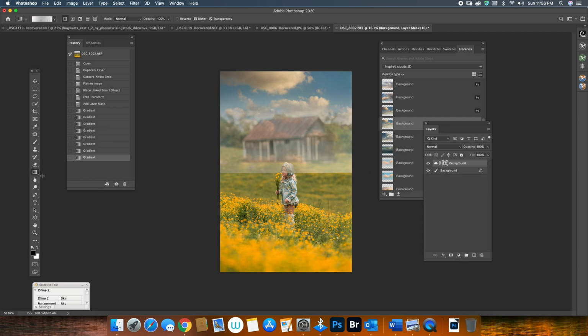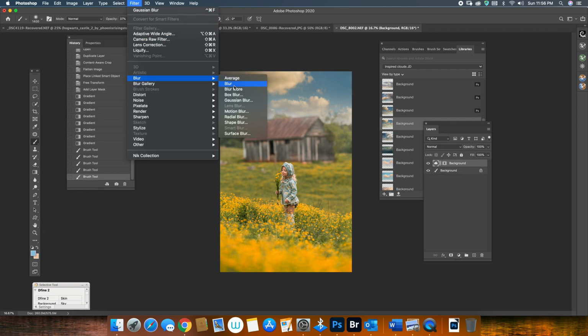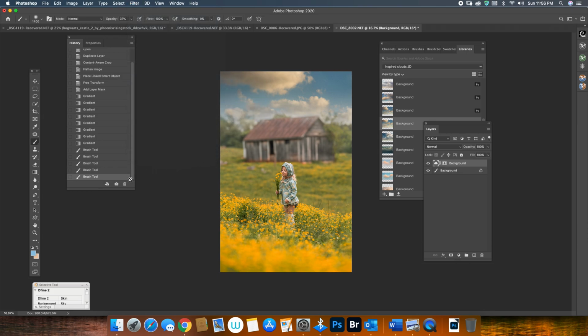And I'm going to just go with a brush, with my black brush. I'm going to erase here. I'm gonna lower opacity and dissolve a little here. Then I'm gonna click here, not in the mask, in the layer, and I'm gonna go filter, blur, Gaussian blur. I'm gonna blur a little bit.